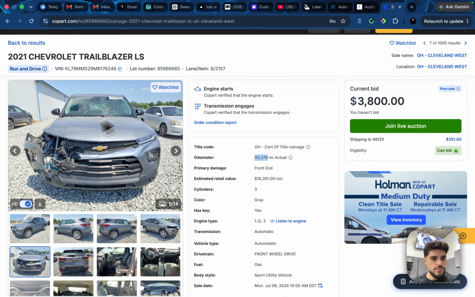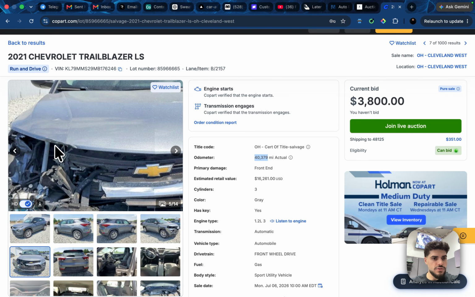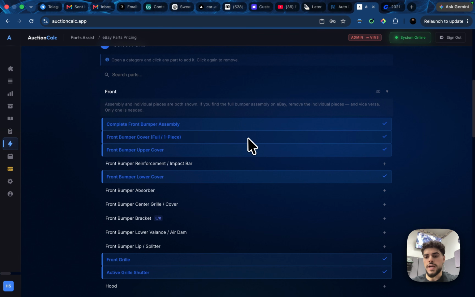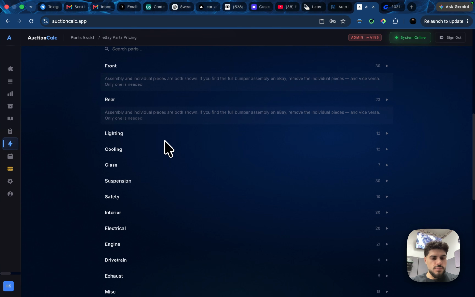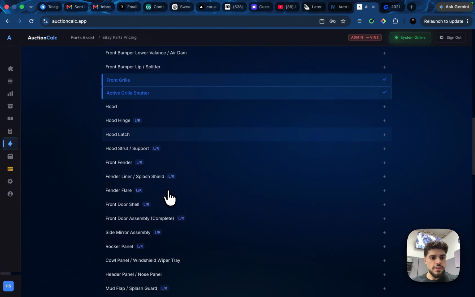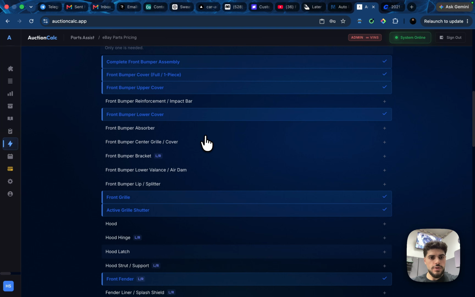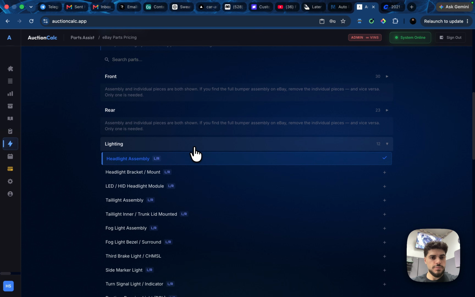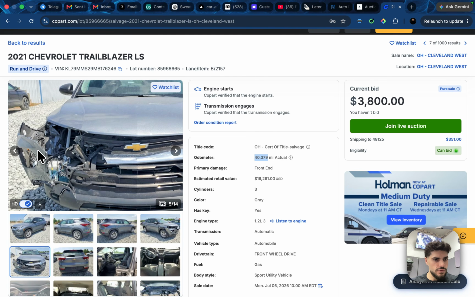The hood is damaged from here, but it is repairable, so I'm not going to add it as replace. And I'll show you how to add that into the labor. So front, that's pretty much all we need. We actually also need the fender, so I'm going to go with front fender. And then for lighting, I need the headlight. And that's pretty much it for now.